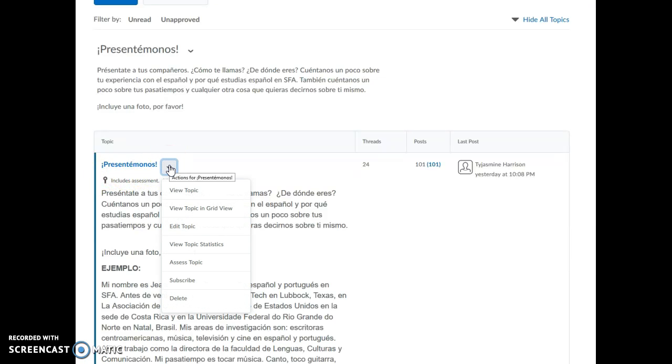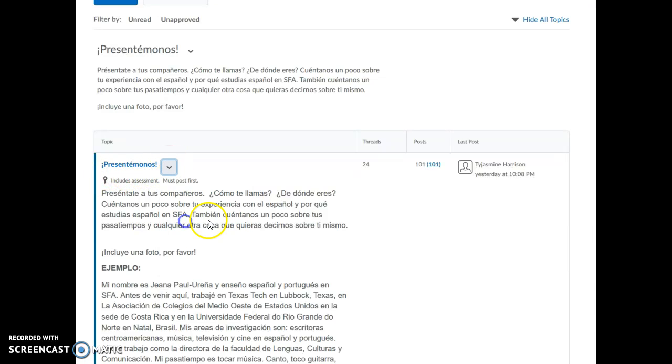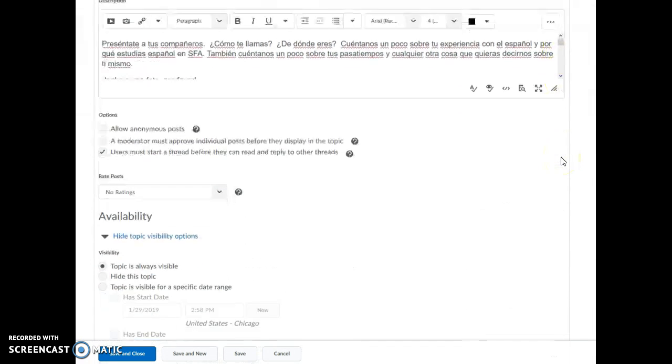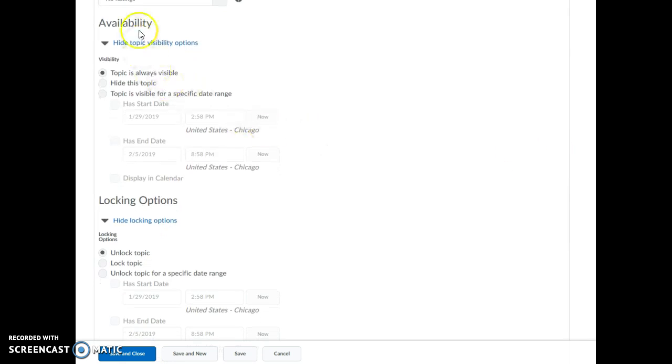We're going to choose the drop-down option to the right of the discussion title and then choose Edit Topic. And then from here, we're going to scroll on down and look at both these availability and these locking options. So availability deals with when students can see the topic. So you can have students see a discussion topic, but you can lock it so that they can't post to it. And that's what I would encourage you to think about here.